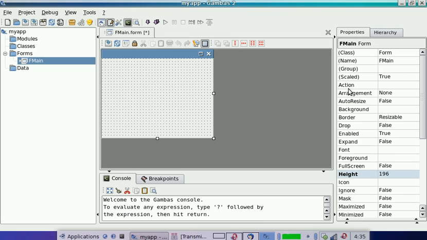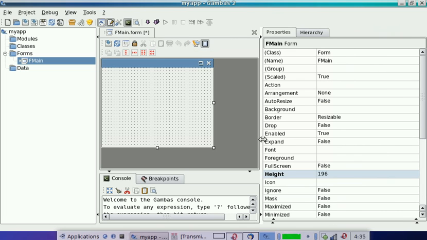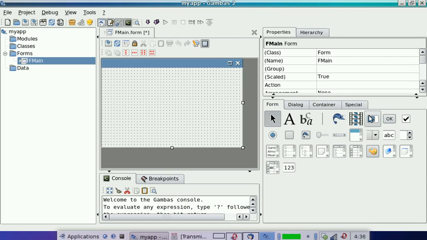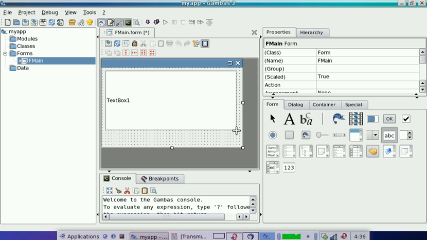So let's say we want a text box. Well, it's that simple. You just want to view the toolbox, come over here, select a text box. We're going to drag that text box into the form. Now we're going to take a button. We're going to put that button right here, and that button's going to enter in some text. We're just going to double click on the button, and we're going to type text.